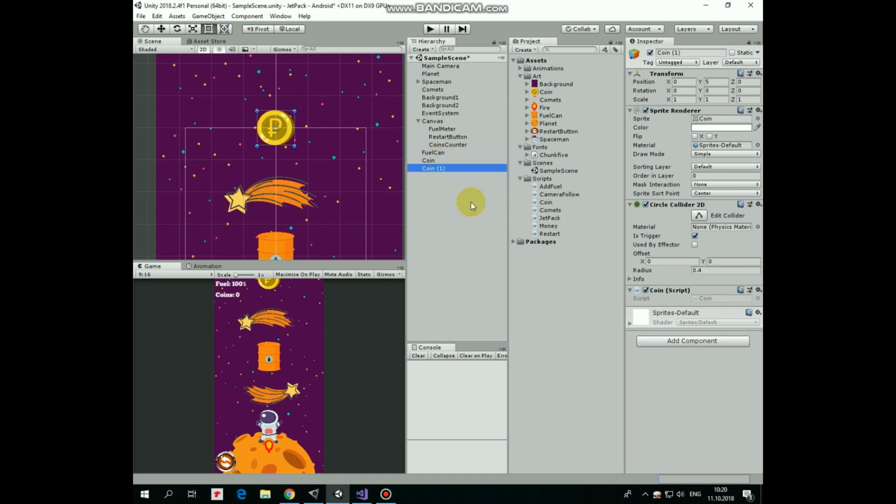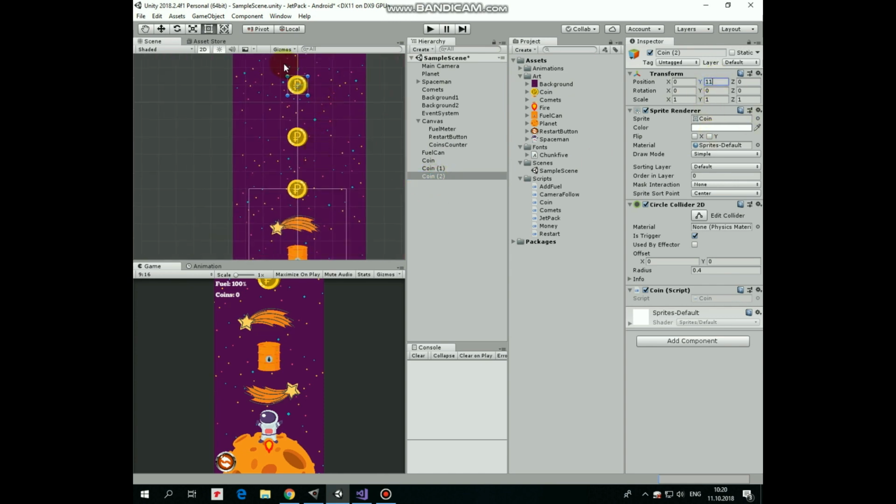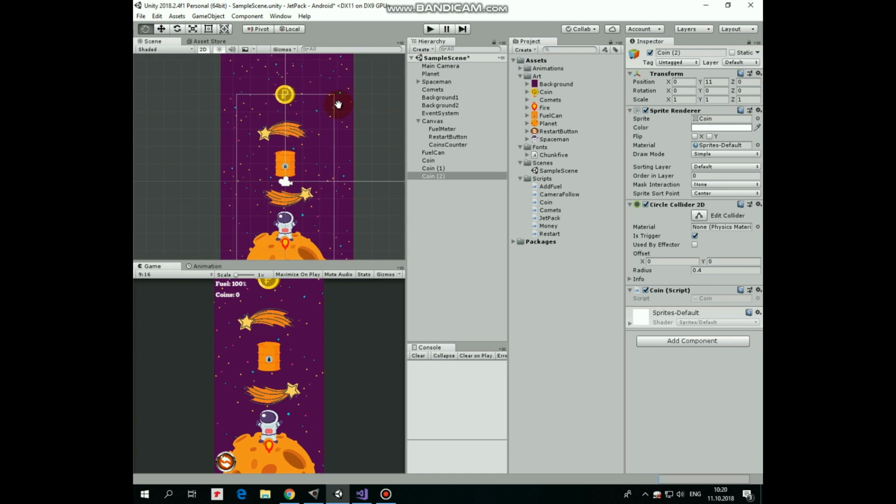Okay, now I duplicate this coin twice and position these new coins above the first one. Like that. Now we have three coins to pick up. Now to control pickup behavior, to keep the score and to display coins amount, we need a script. Here I created one named money.